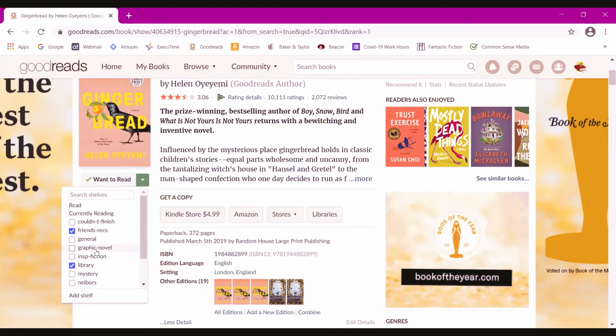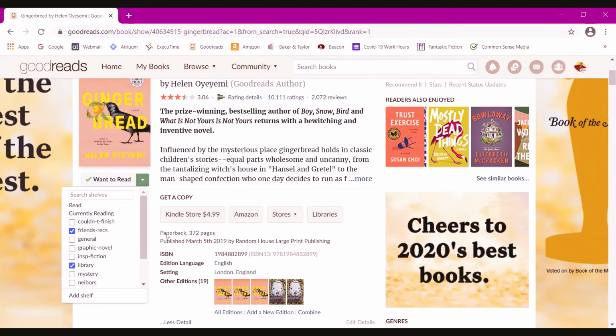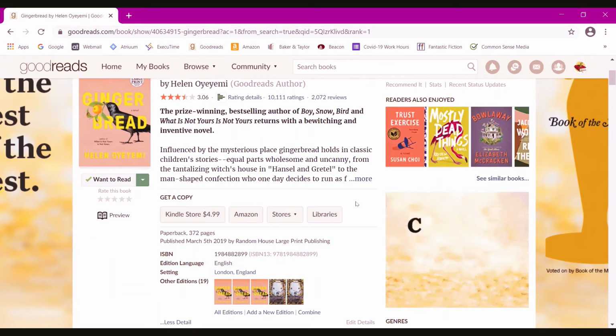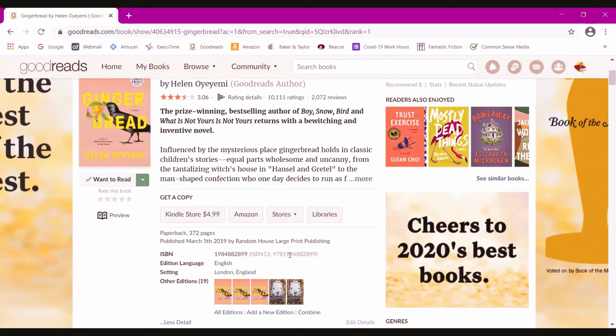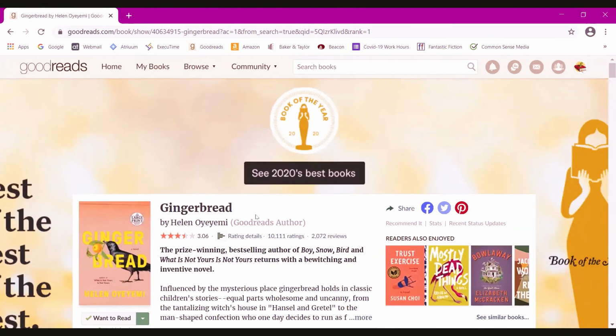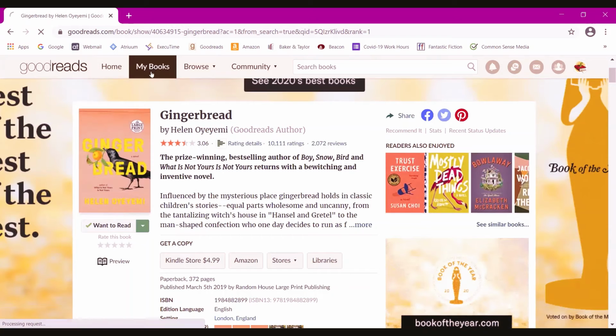You can also change it later if you realize that's not the shelf you want it on. You don't have to do anything else. It automatically saves it. Just pull your mouse away. It'll hover there for a few seconds, and then it will save. Then to show you that, we're going to go back into my books.